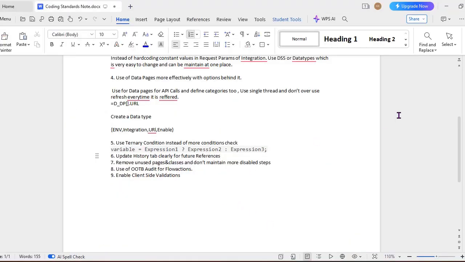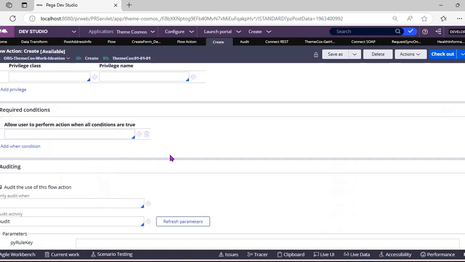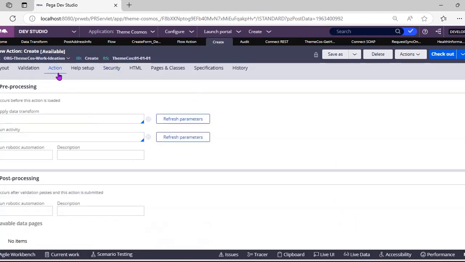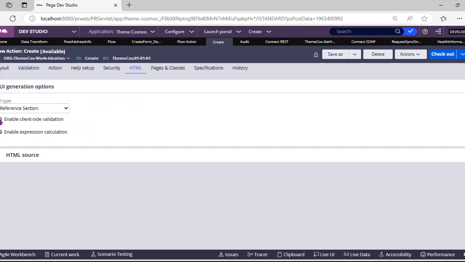And another thing is enable client side validations. We know that a few of the flow validations we can do on the client side instead of a server hit. If you go to the HTML tab, you can see this enable client side validation. If you select this, it is one of the useful components. Instead of multiple server hits, a few of the things this flow action supports are client side validations, you can specify that. So this is all about some of the useful tips.